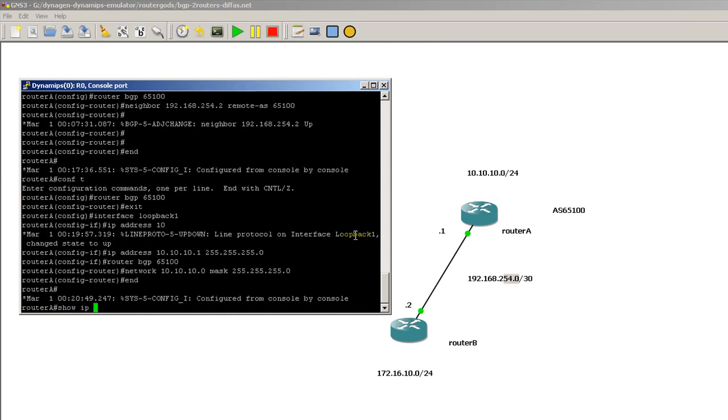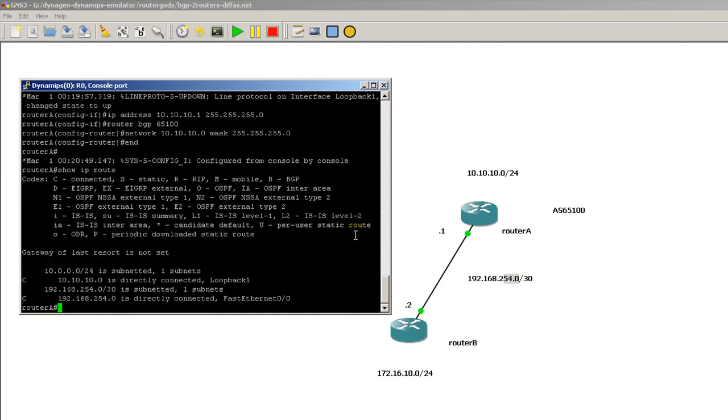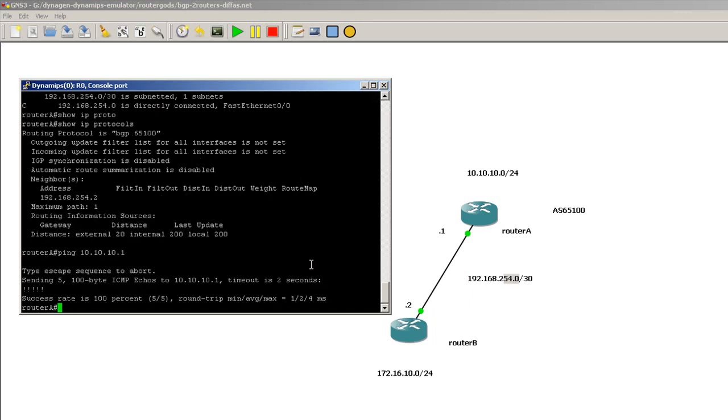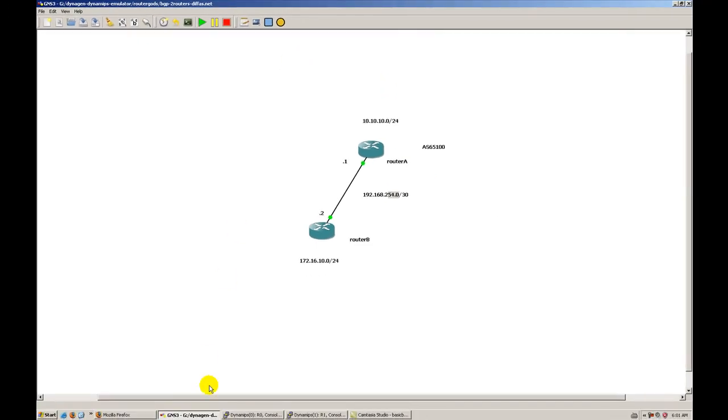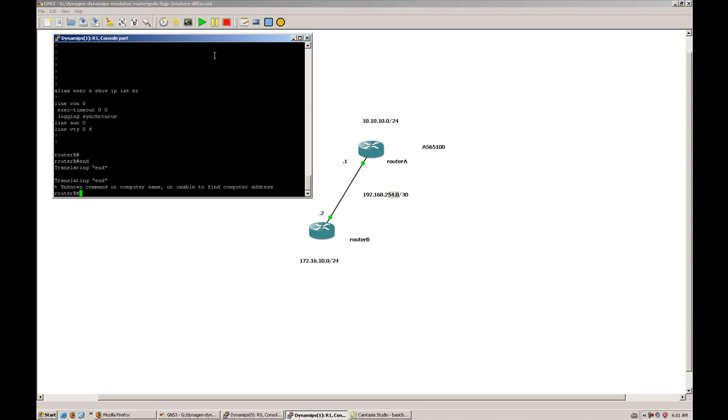Let's do a show IP route. And you can see here we've got our connected route, which is our loopback. We've got our network that's in between router A and router B. Okay, now that we have the loopback and the network inserted into BGP, we're going to go into router B. Bring up my PuTTY window.